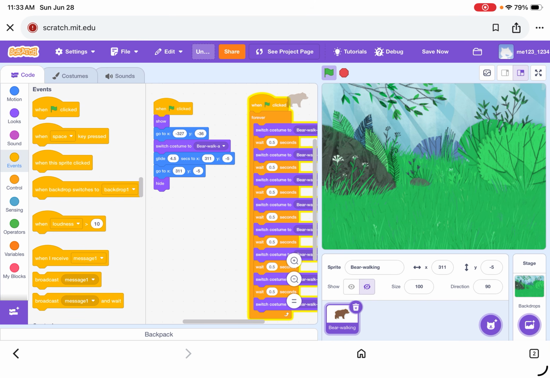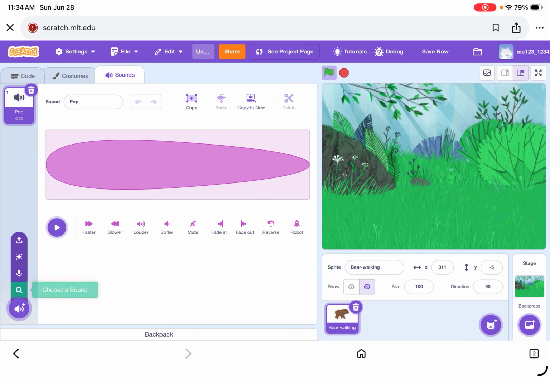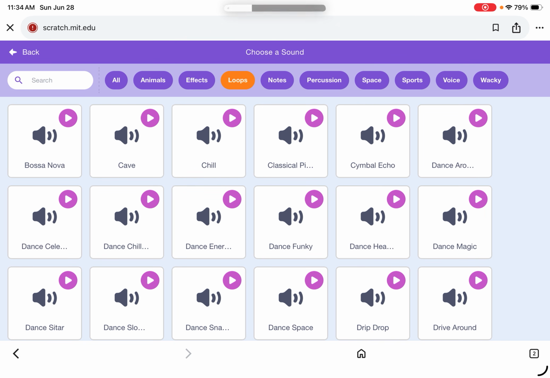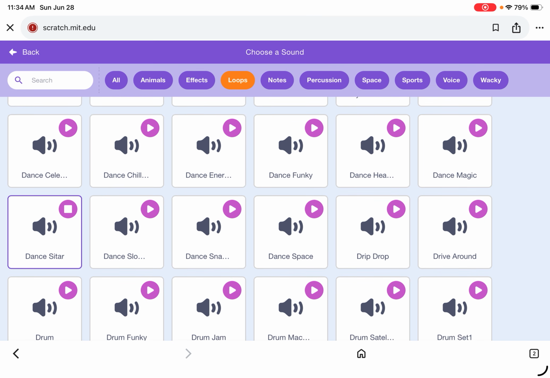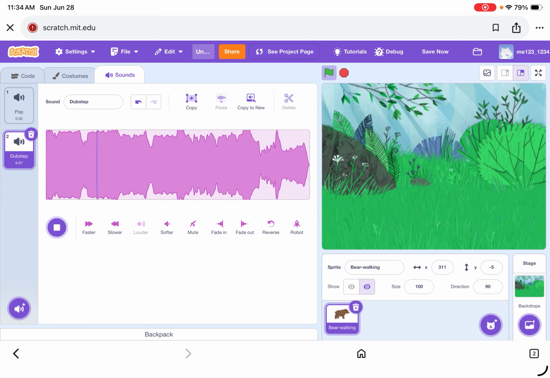Now, this part is optional, but I am going to do it. So, get a green flag clicked, then a forever loop. Go into sounds, then go into loops. Then pick one you think will fit with nature. I'm picking that one. You can edit it in here.